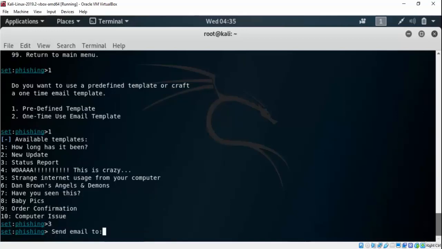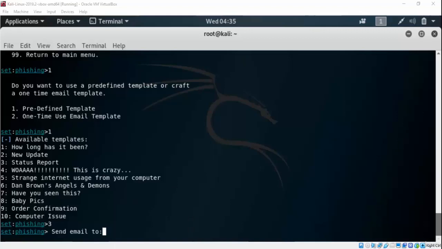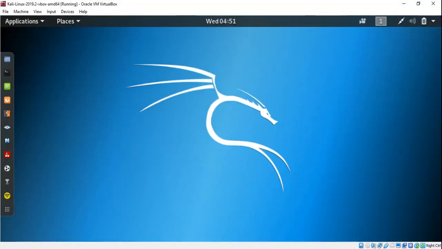Right, now it asks to send email to. Okay, so enter the email address of your target. Right, now the rest of the process is same as I described in the previous video. Right, so I'm not going to do it again. Right, but if you want, go to the previous lesson, watch it again. Okay, in the previous video we have seen how to create malicious files.